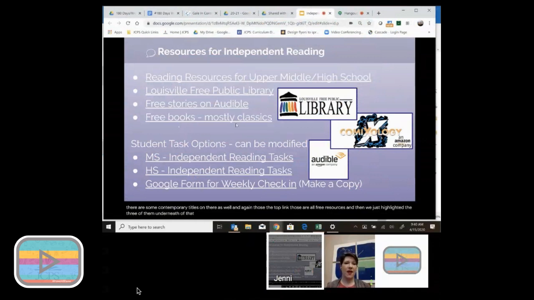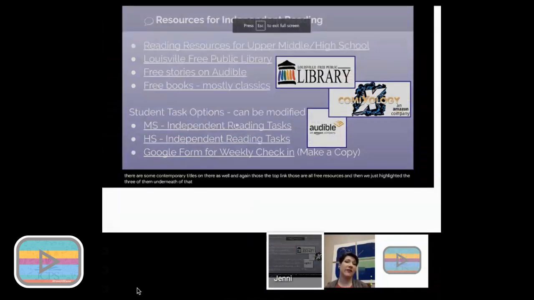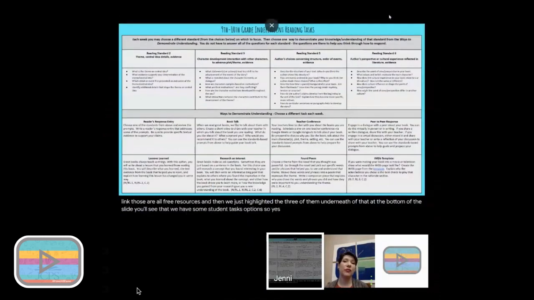At the bottom of the slide, you'll see that we have some student task options. So yes, we want our students reading. We want to give them choice in what they read. But we also want to be able to communicate with them about what they're reading, because that's when the real magic happens. So we have a couple of different options. What we've done, and our middle school counterparts have done the same, and I've got to give them kudos because theirs is wonderful as well.